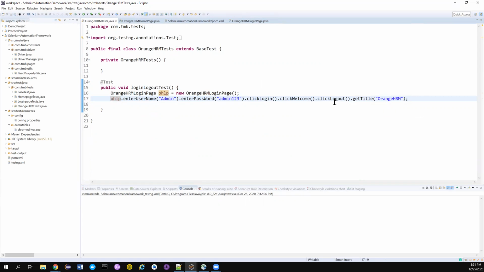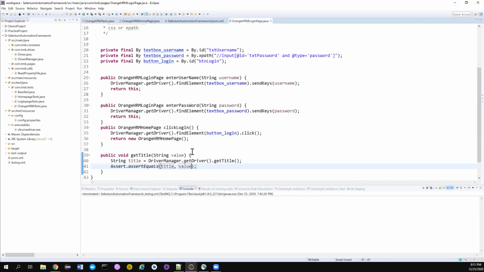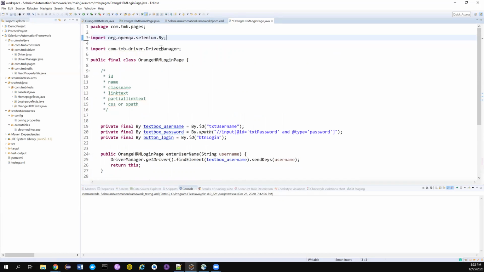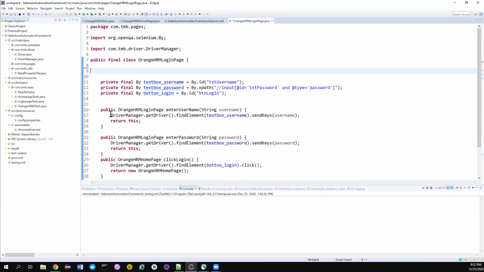So it's always mandatory to do all the assertions in your test class, not in the page classes. Make sure your page classes are free from assertions. That's why I'm going to return this particular string back to my test method so that I can validate. Again, it will ask me to change the return type to string. That's okay. And if you have some unused imports, remove them.